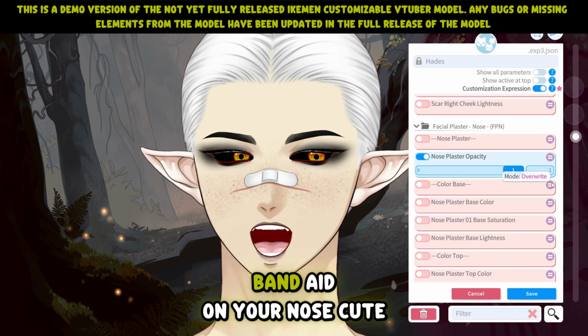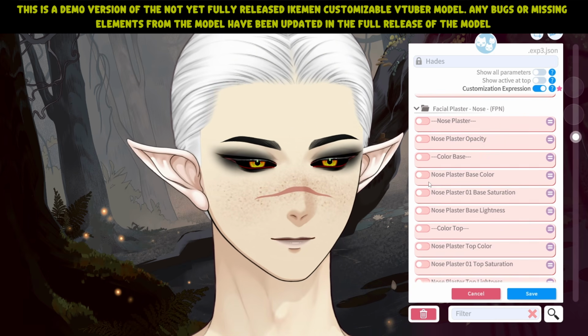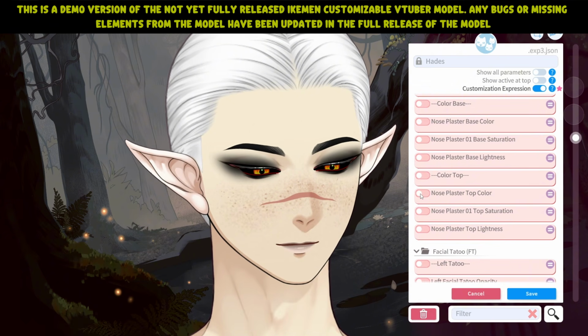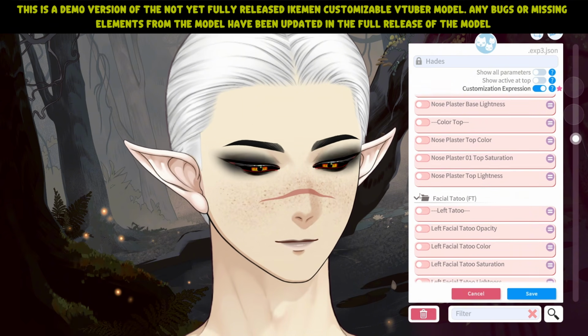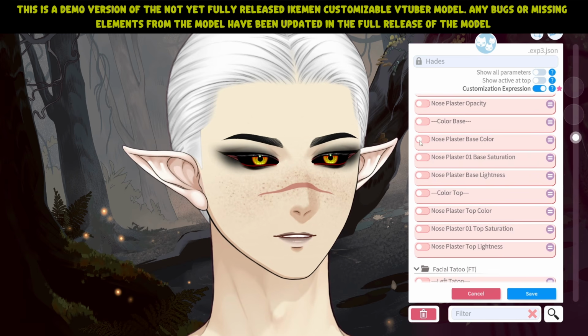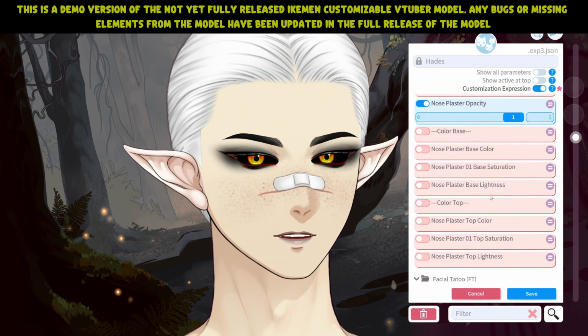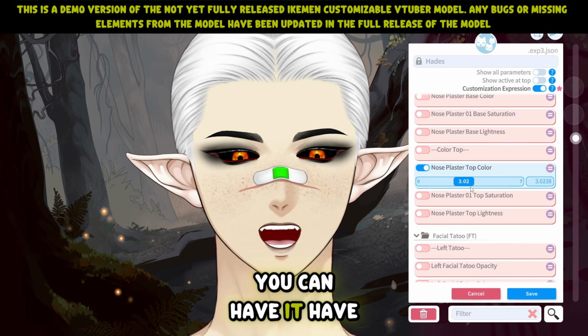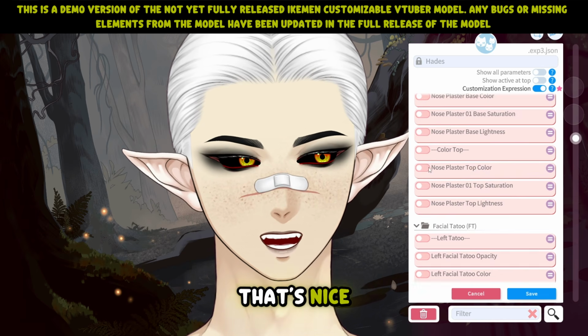Oh, you can put a band-aid on your nose. Cute. And you can change the color of that as well. Wait. You can have it have multiple colors in one, so that's nice.